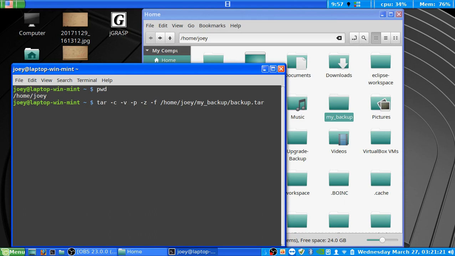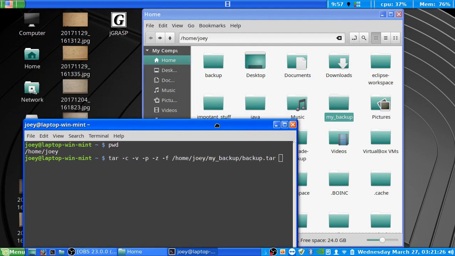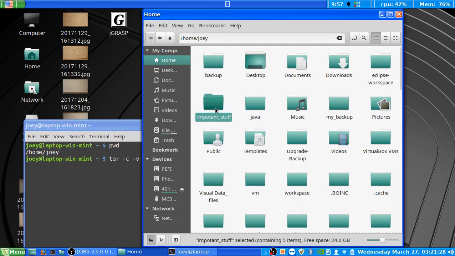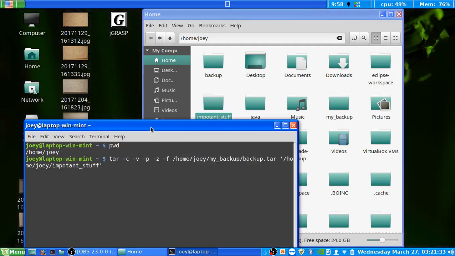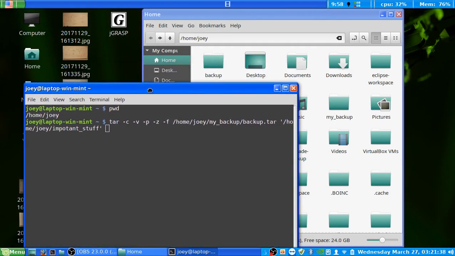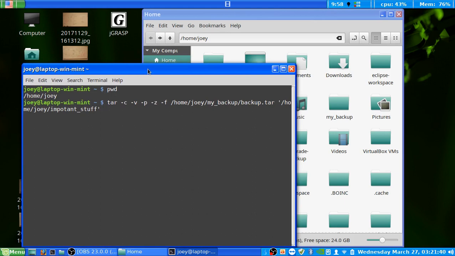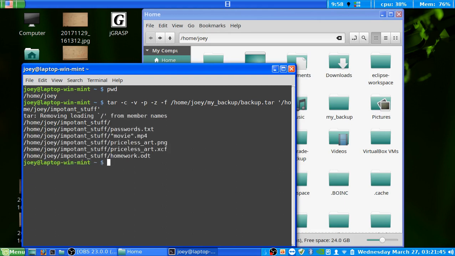Now we also need to specify what folder we want to back up. So if we go to important stuff, and again we drag it. Basically what we've done here is we set up the command to tell the tar program how to back up and what to back up. So once you do that, we will hit enter, and it'll tell us what it has done, and it's backed up the important stuff folder and all the files within that important stuff folder.